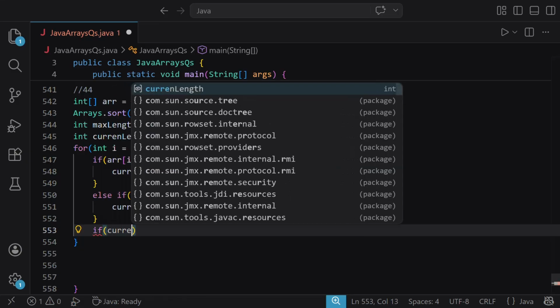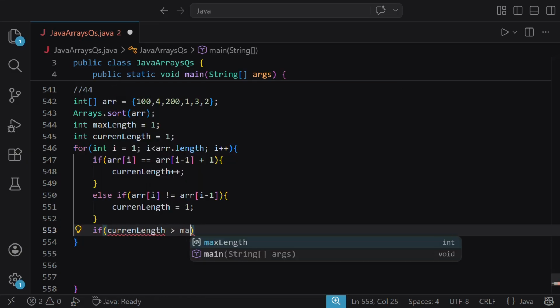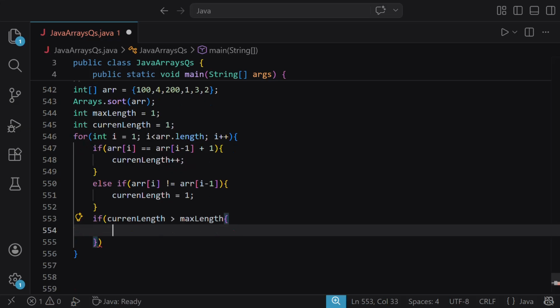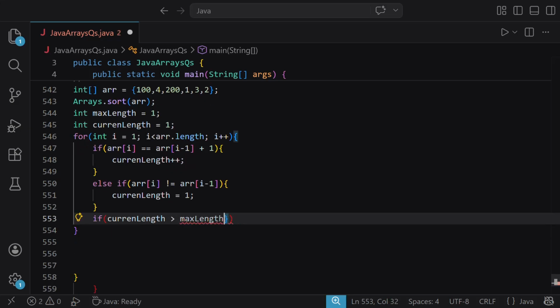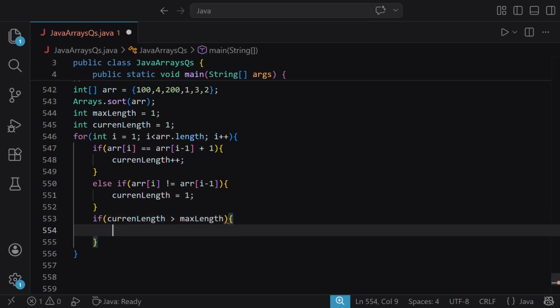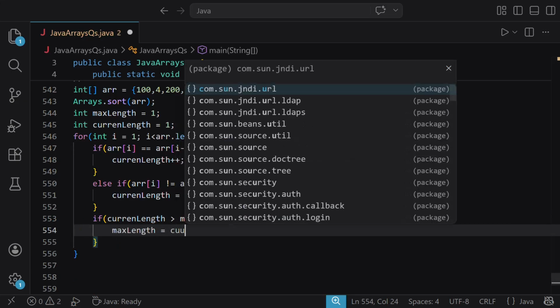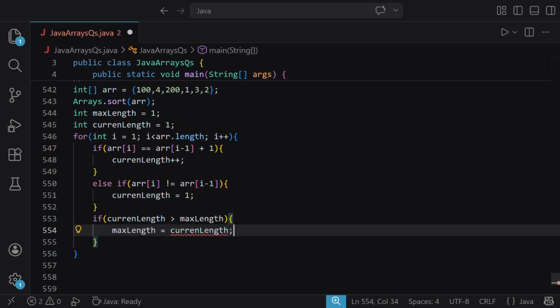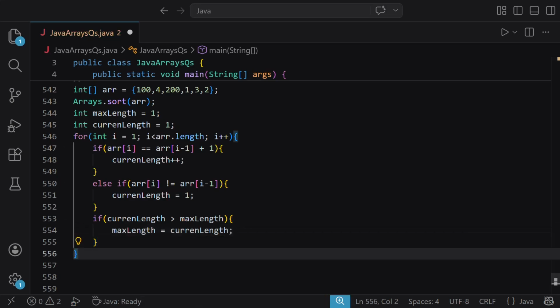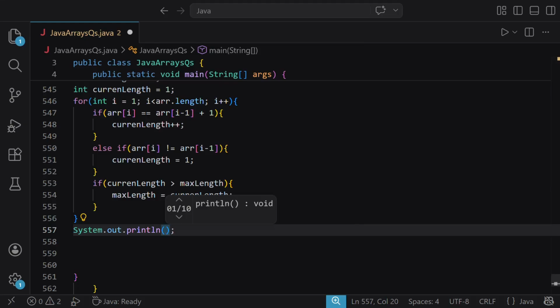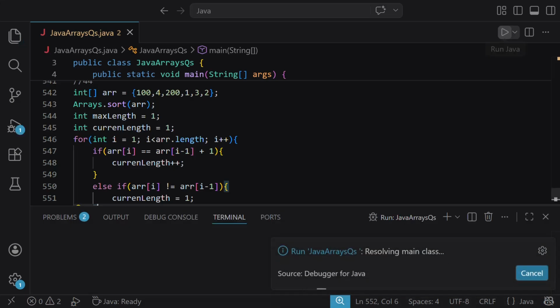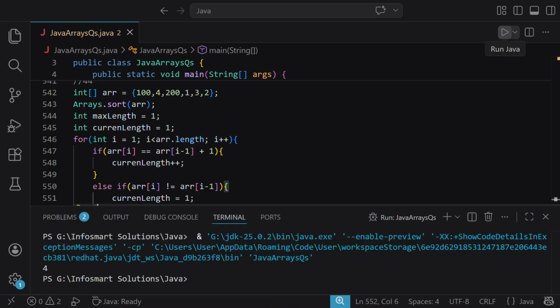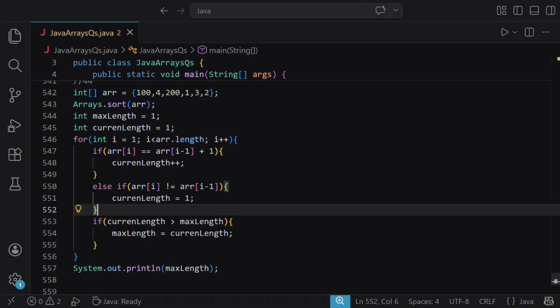And now finally we'll compare if current length is greater than maximum length, then we'll change the value of maximum length, and maximum length will then be equal to current length. And at the last we'll just print the maximum length. So we got here 4. So 4 is our maximum length because 1, 2, 3, 4, this is the consecutive array that was formed.